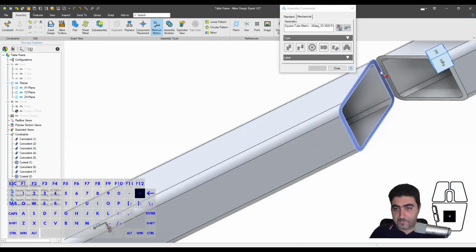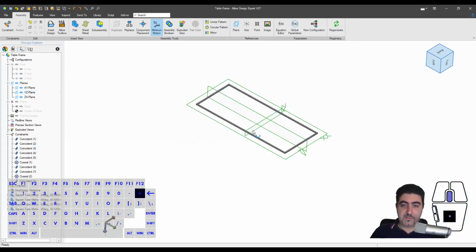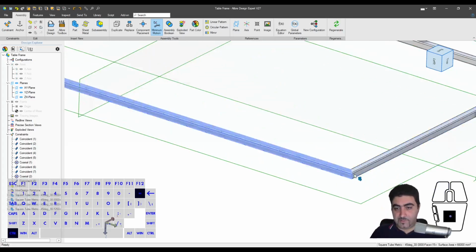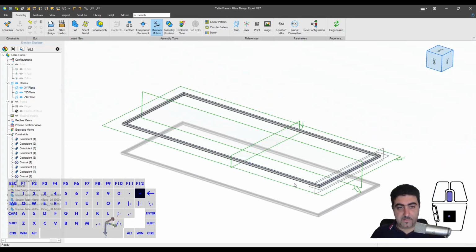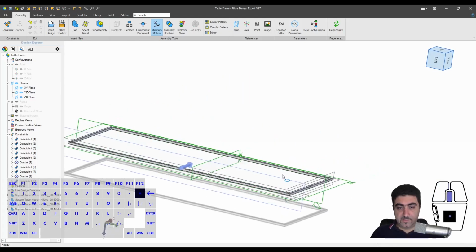And I want these faces. Okay, so I have a square frame now, and I'm just gonna center it around the 3 planes of the assembly. And the way I'm going to do that is I'm going to select these 2 parts and show references, right? Let's do that again for the other one.